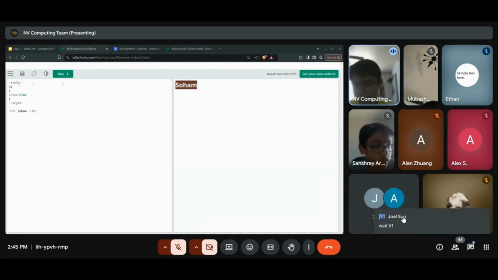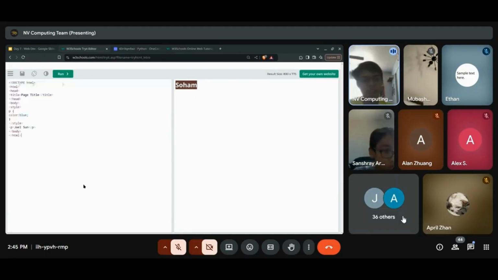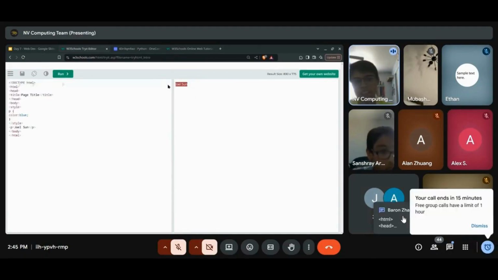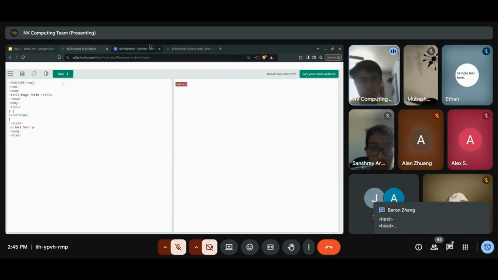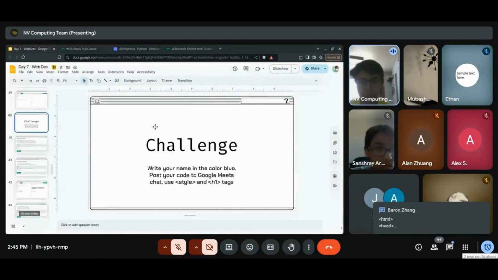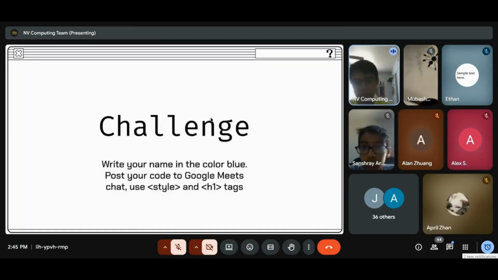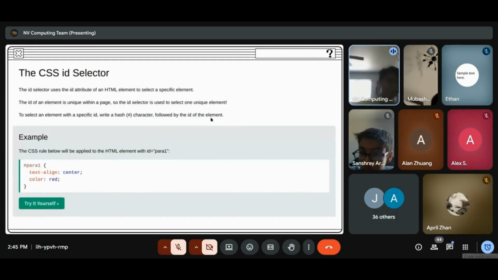And then we have Joel Sun, and this is the last guy we're going to be doing. Wait, H1? I just put H1 as an example. You could do it on a P block as well, like this. Amazing. So it seems like a lot of you know how to use CSS now. So we're going to move on. We are running short on time.